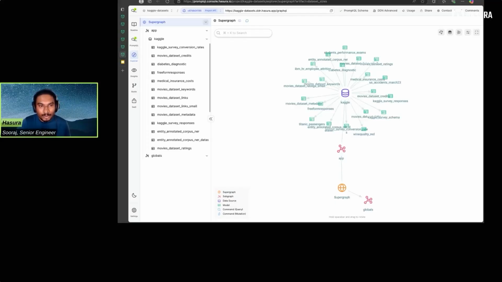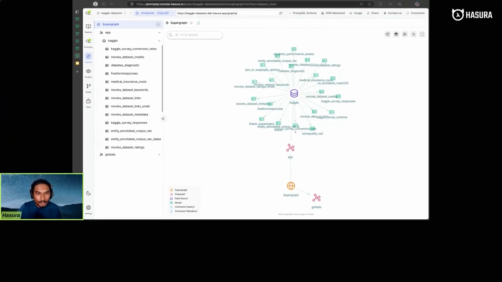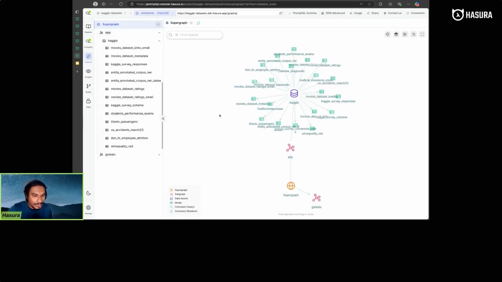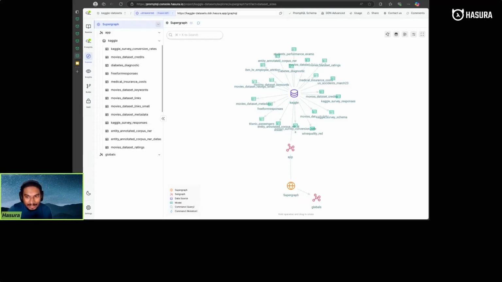For the demo, I'm going to use a sample PromptQL project. It's a public project. I can share this link later on. Visualization is still not available on prod, but soon will be. And for the demo purpose, I have a bunch of Kaggle data sets connected to PromptQL so that I can ask questions on top of it.